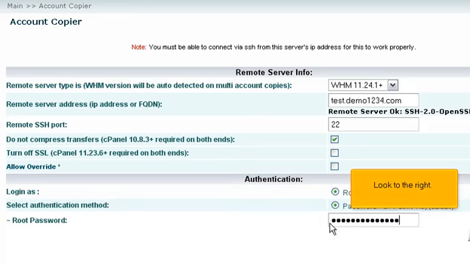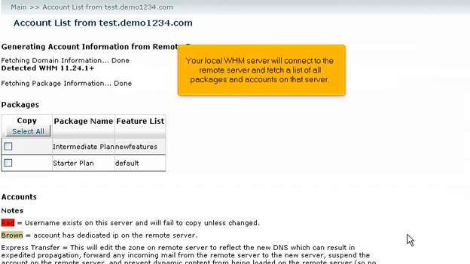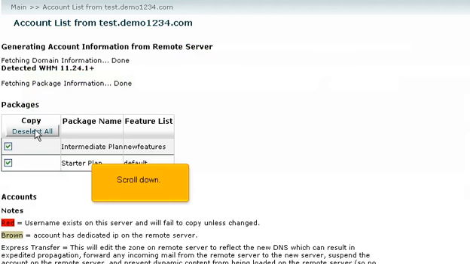Enter the root password for the server. Look to the right. Click Fetch Account List. Your local WHM server will connect to the remote server and fetch a list of all packages and accounts on that server. Click this button above the package list to select all packages. Scroll down.